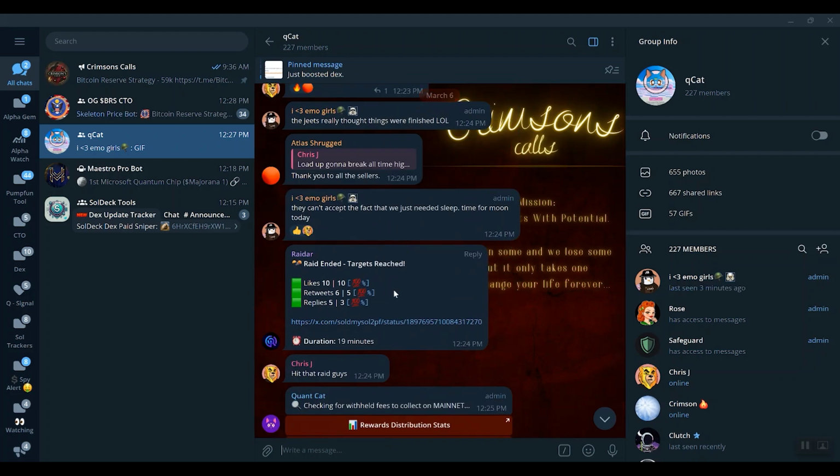Okay. So we do have a raid here. Okay. So I did miss this one. And it looks like they successfully completed this one. Okay. So it wasn't a very large one. You know, it only took them just under 20 minutes, which is good to see.